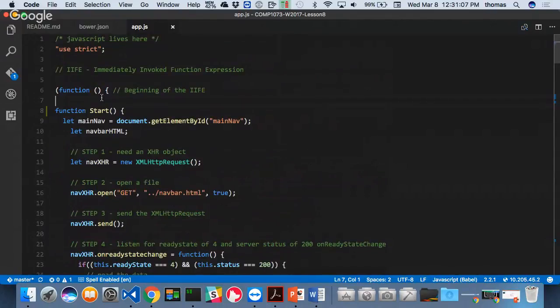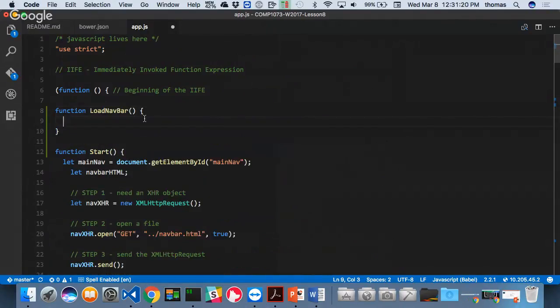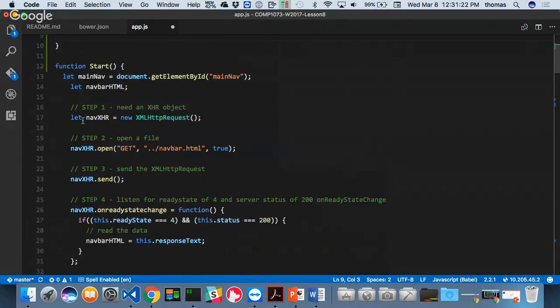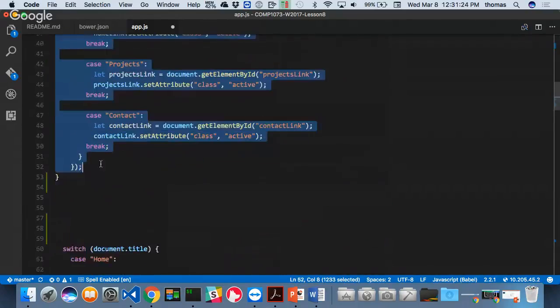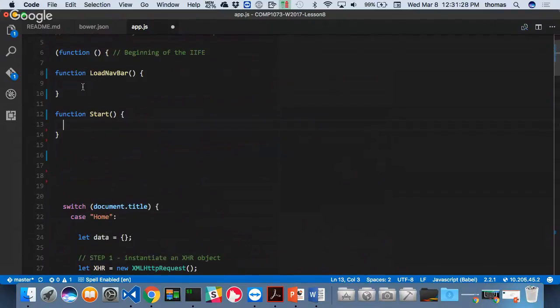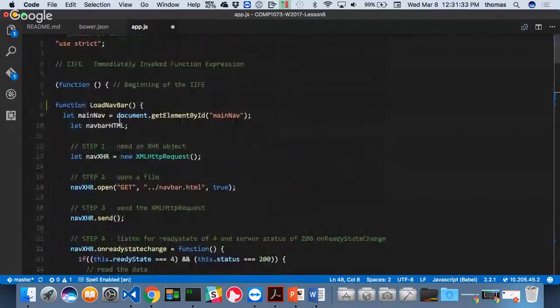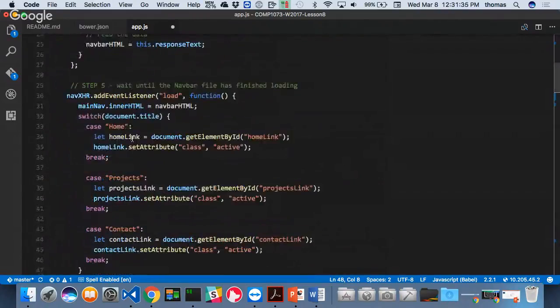Let's make another function on top of start, like this. So function, and we'll say loadNavBar. Just don't worry about my uppercase for now, okay? And I want to take all this stuff. I'm just reorganizing, I'm going to show it to you. So take all this stuff out of my start function, put it into my loadNavBar. All right, cool. I'm compartmentalizing. That's what I'm doing. I'm making modules.